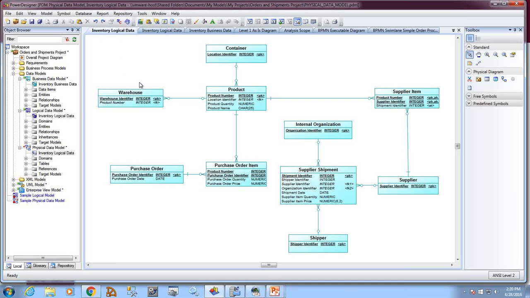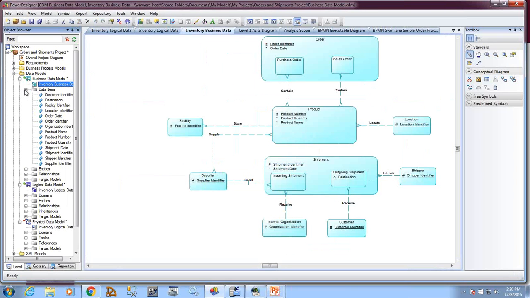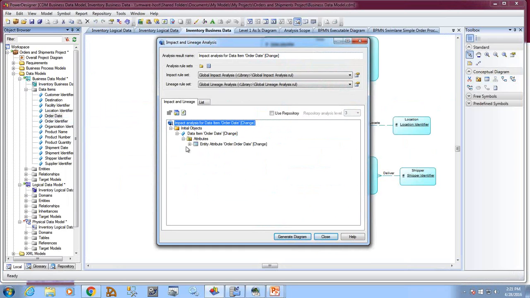Now, one of the other things here that's nice about the data model is that if I go to my conceptual data model level, on the far left-hand side here, I've got some data items. And if I'm interested in seeing the impact or lineage of a particular item, such as, let's say, order date, I could do a right-click and do an impact and lineage analysis that will tell me that this data item actually was generated out as a logical object and then has an inheritance structure which ties back to a physical column called purchase order in a physical data model.